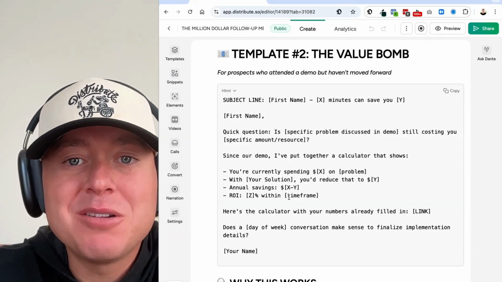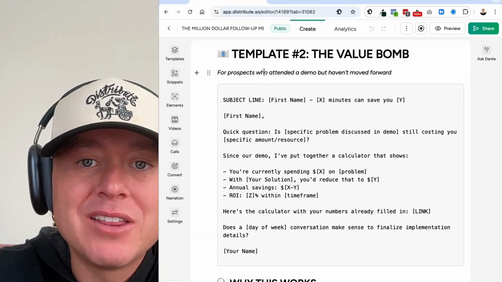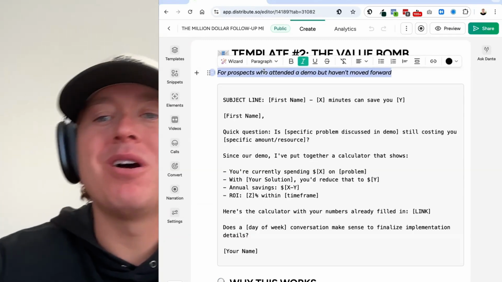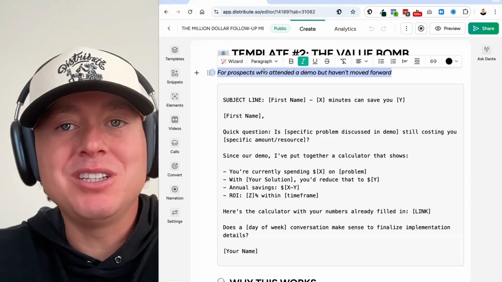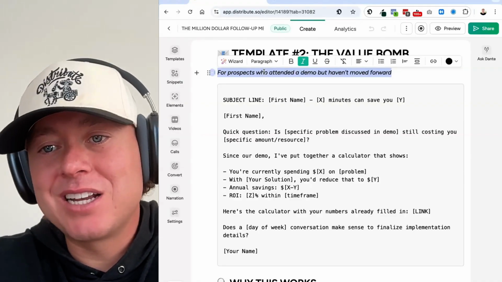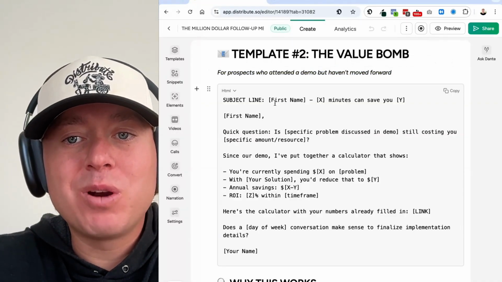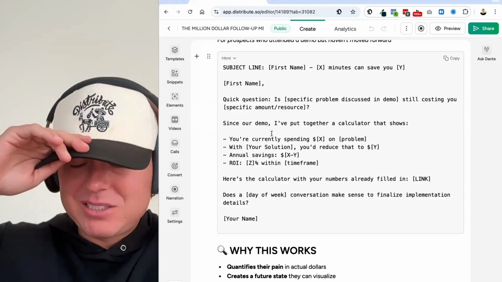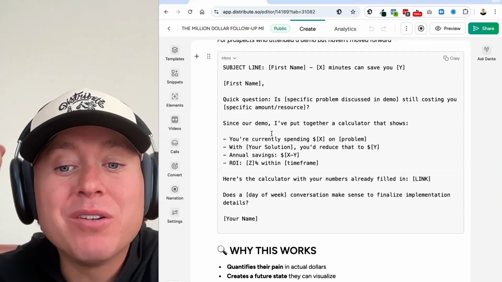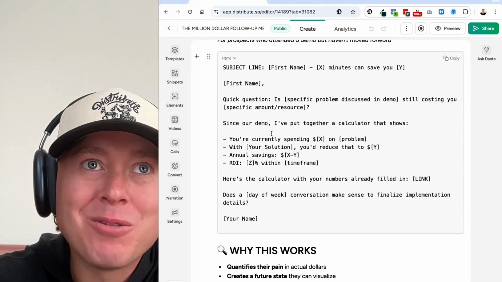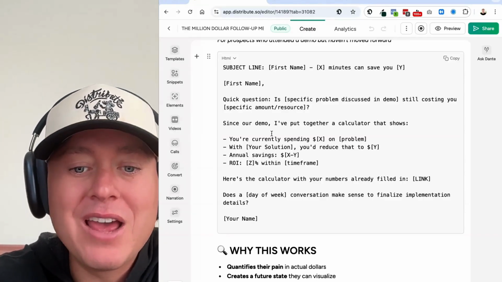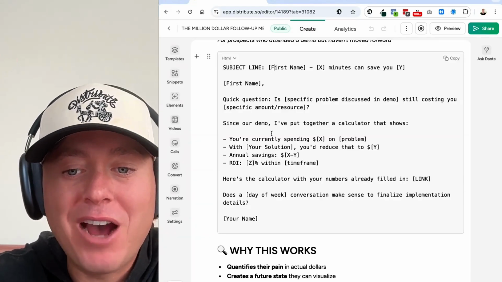Now, the second template is going to be this value bomb, which I really like. And this is for people who attended a demo but didn't move forward. So you probably had a discovery, you probably had a demo, and then they ghosted you. And no one likes to get ghosted. So here, what we're going to do is quantify their pain, right? Based on what we discussed previously, create a future state that they can visualize, right? Remind them of why you're the best to help them solve their problem. And then third, deliver immediate value, right?